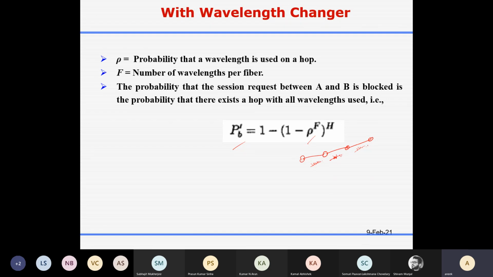There can be some cases where maybe here none of the wavelengths is available, or maybe here and here none of the wavelengths is available. All those probabilities you have to take into account. There can be a situation that here no wavelength is available and all wavelengths are available in the other segments, or here no wavelength is available as well as here no wavelength is available.